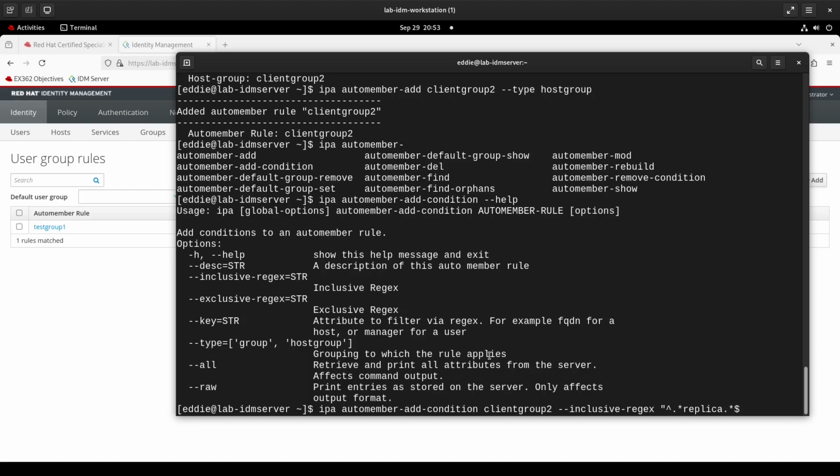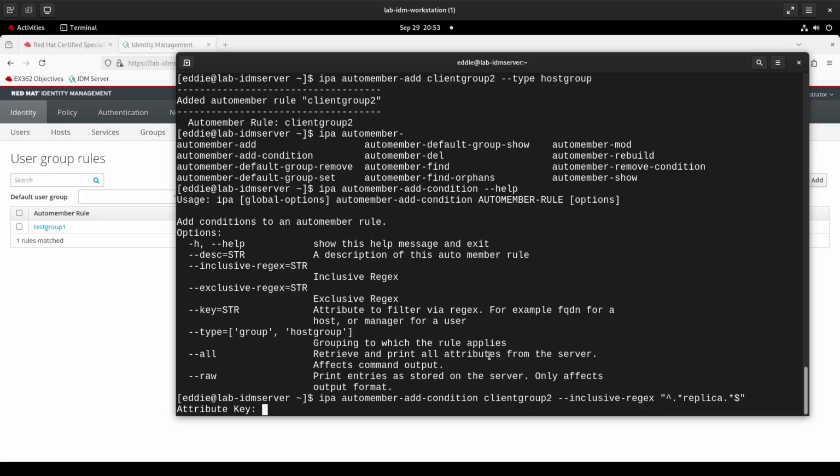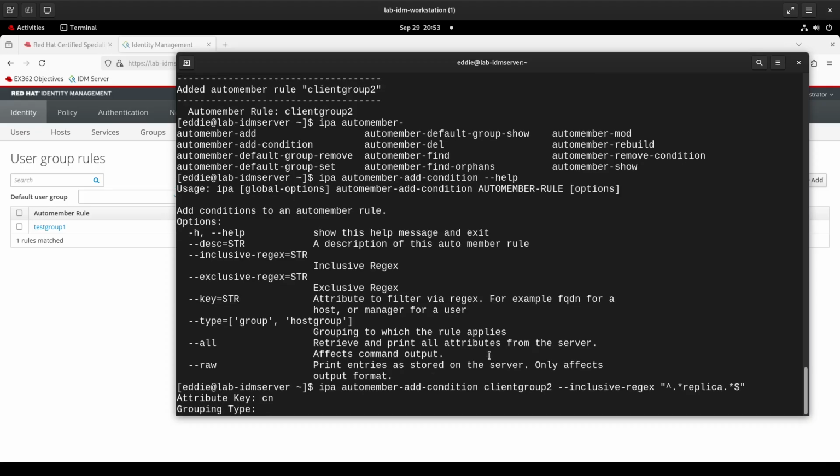So I believe what this is going to do is say you can start with anything. It's got to have replica in there, and it's case sensitive, and it will end with anything. Oh, and the attribute key, I think this is going to be CN for this. Oh yeah, and the grouping type is going to be host group.